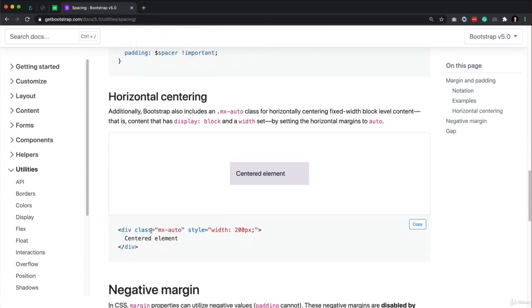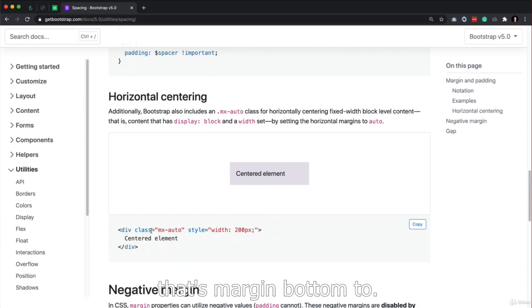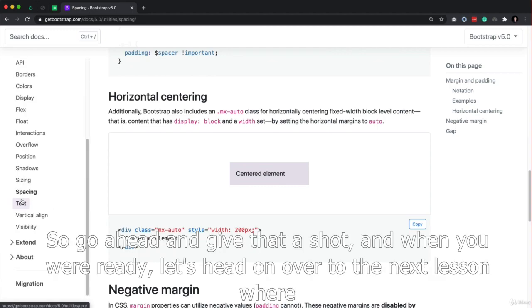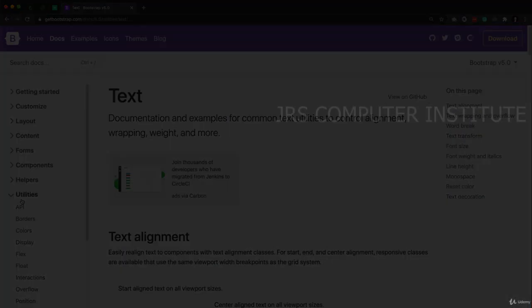And we've actually seen this in a previous video. I kept saying, oh, we don't know what MB2 is. That's margin bottom 2. So go ahead and give that a shot, and when you are ready, let's head on over to that next lesson where we talk about text.